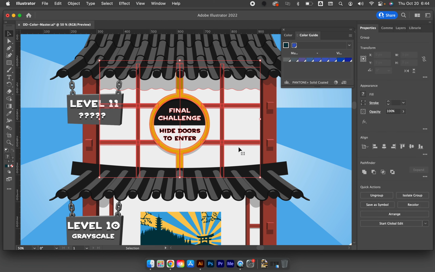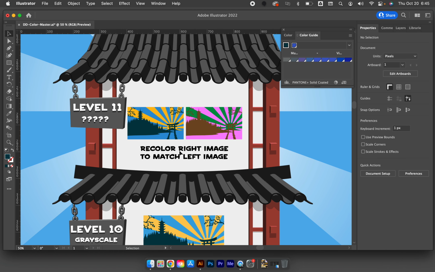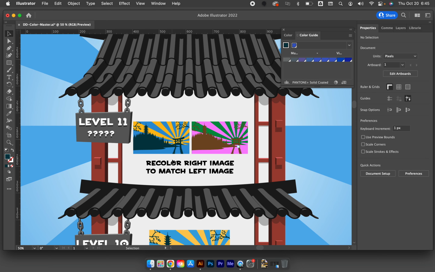All right, final one. Remember, Command Shift 3. Oh, no, just Command 3. Command Shift 3 takes a picture. Command 3 will take those doors away. And we're going to recolor the right image to match the left image.